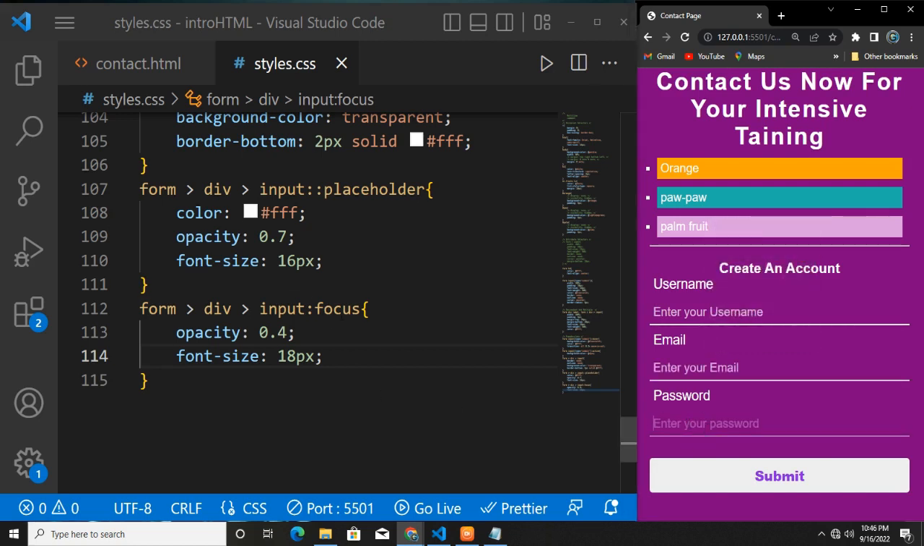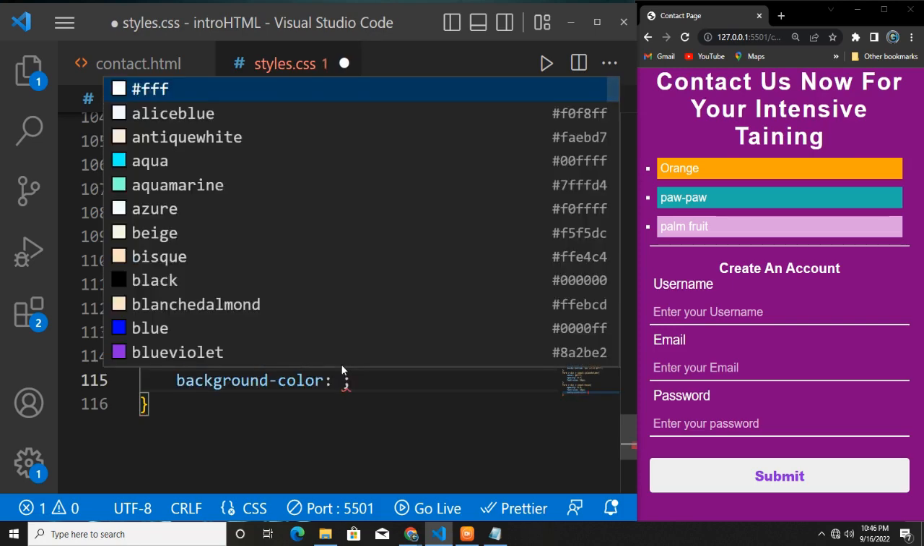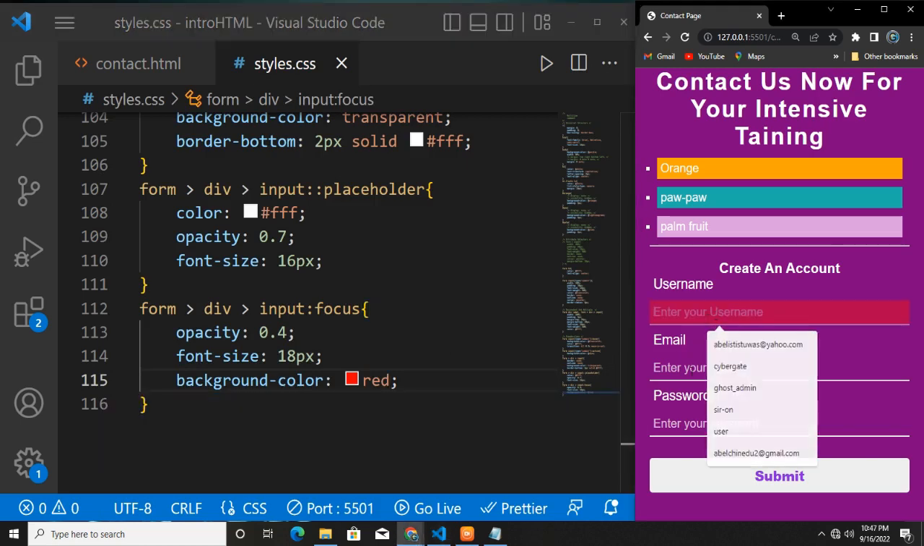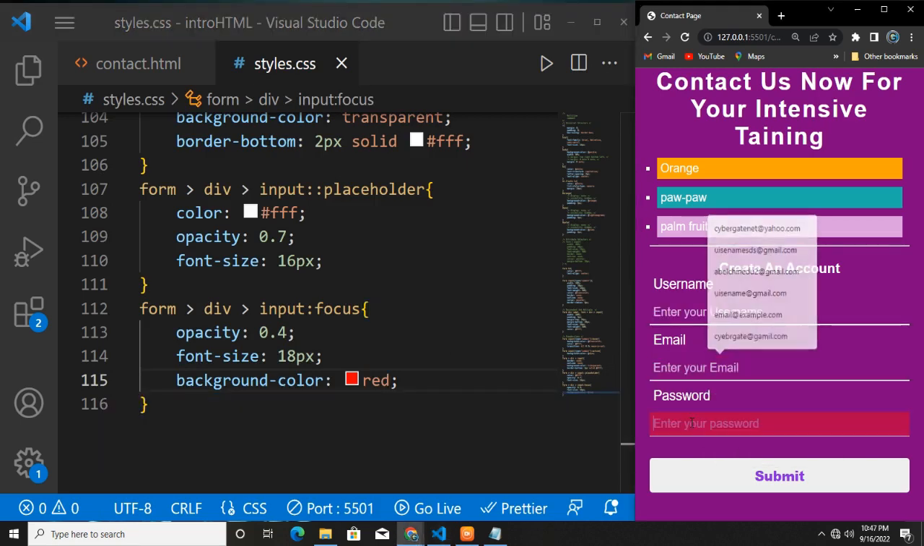So on focus, actually, I can even say on focus, I want the background color to change. Let me show you something, so we actually know it's working. Let's do background color of red, for example. So anyone I focus now, the background color, you see, it becomes red, which is even cool.